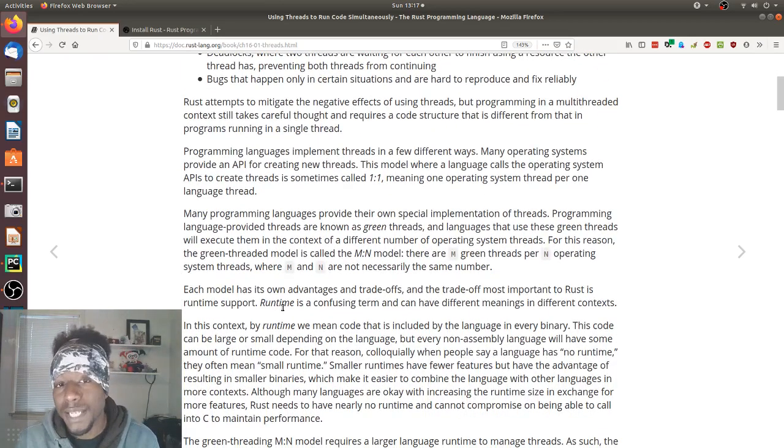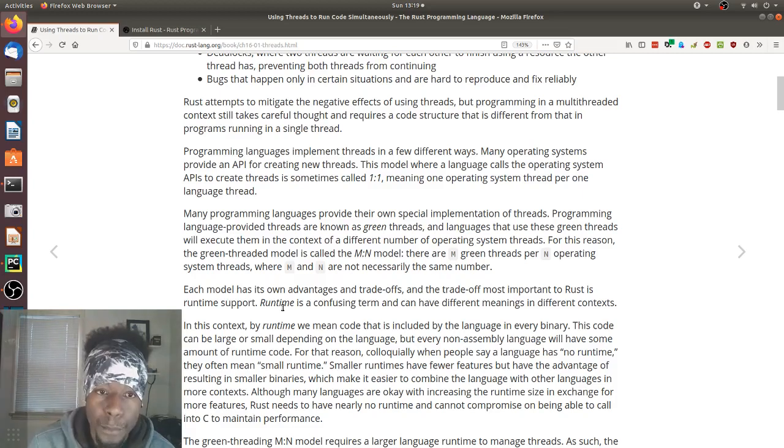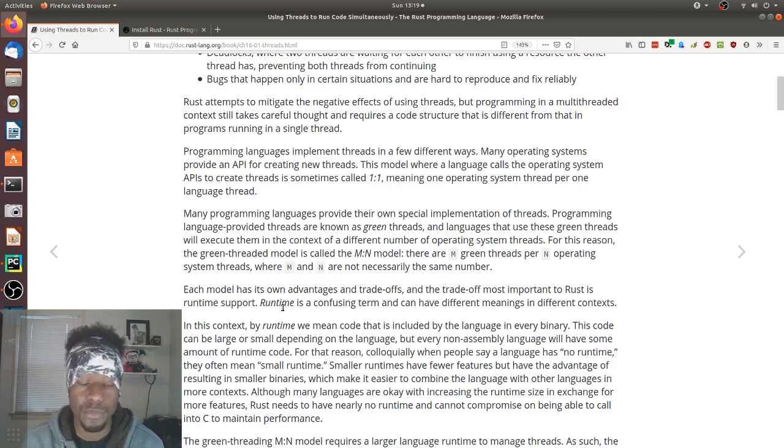Rust attempts to mitigate the negative effects of using threads, but programming in a multi-threaded context still takes careful thought and requires a code structure that is different from that in programs running in a single thread. Programming languages implement threads in a few different ways. Many operating systems provide an API for creating new threads. This model, where a language calls the operating system's API to create threads, is sometimes called one-to-one, meaning one operating system thread per one language thread.